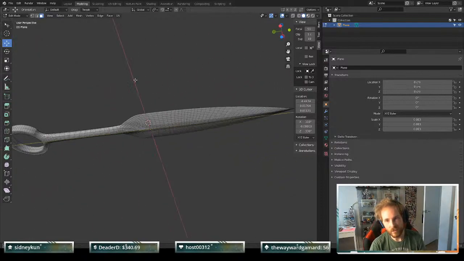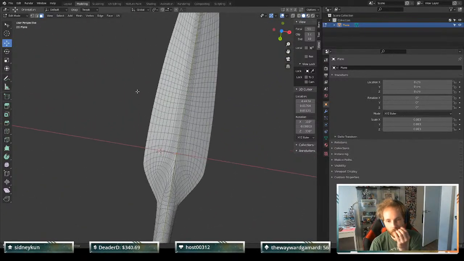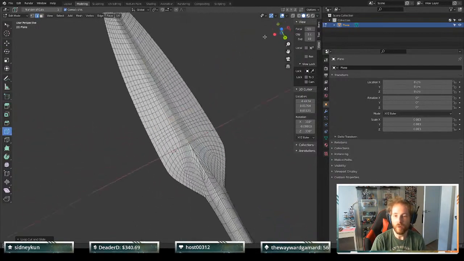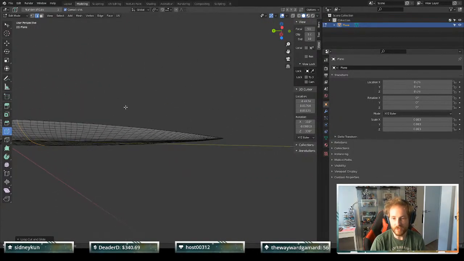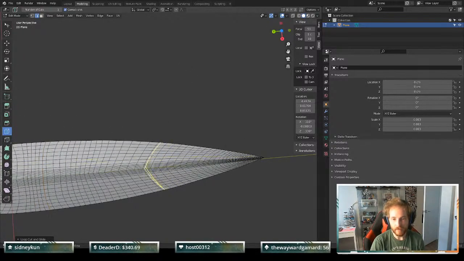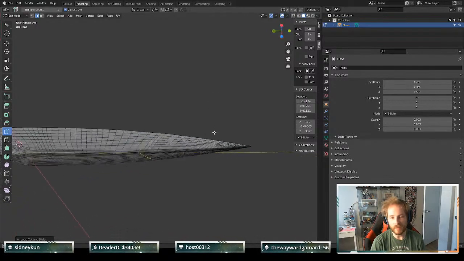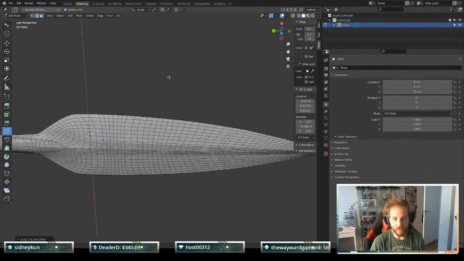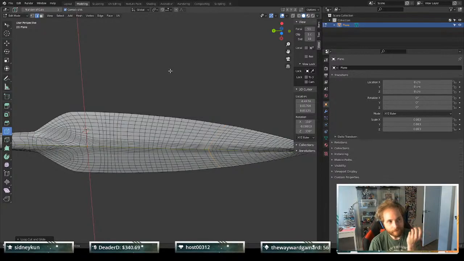So what I'm going to do is create some loops in the areas where I want them, so that the faces won't be as bad. And yes, I know I'm basically doing what I didn't want to do, but at the moment I'm not sure how else to do this. So we'll just make some faces and go from there.